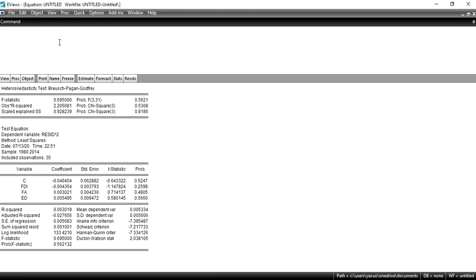So what is the H naught, or null hypothesis? That there is no heteroscedasticity in the data. And what is the alternative hypothesis, which is H1? There is a problem of heteroscedasticity in the data.